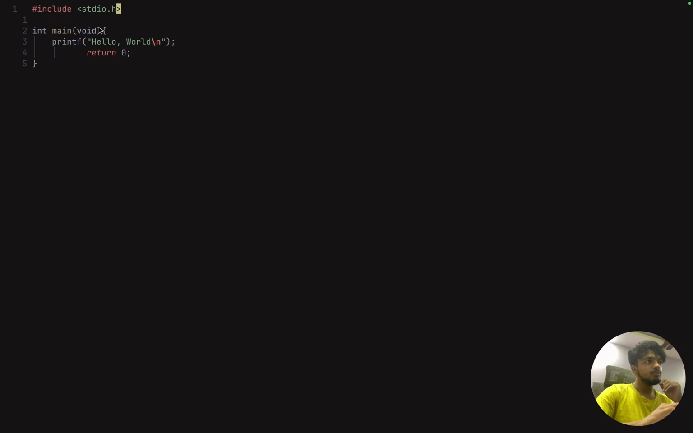We know that if we remove this line of code, printf doesn't exist. So there's something about printf that exists in this header file, so that we are able to run this printf line of code. So let's see what exactly is in stdio.h and why header files exist, things like that. We'll be talking about that.